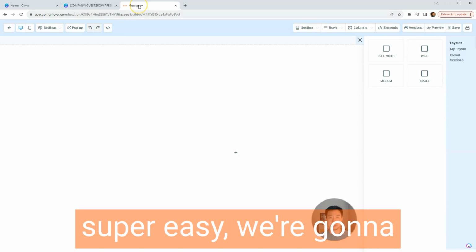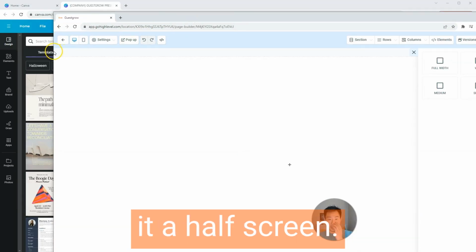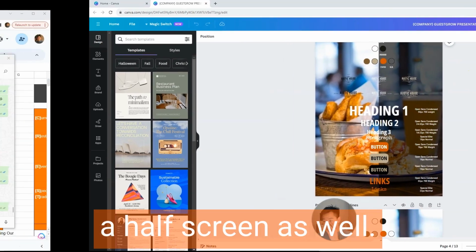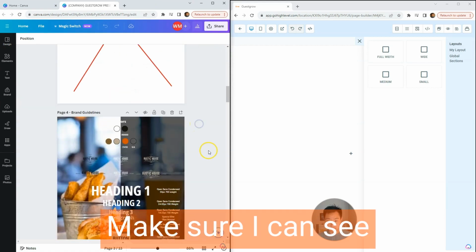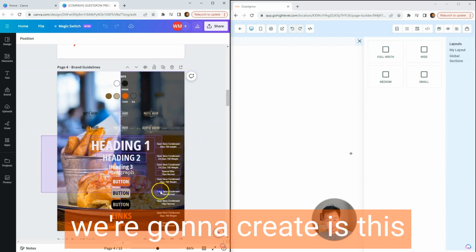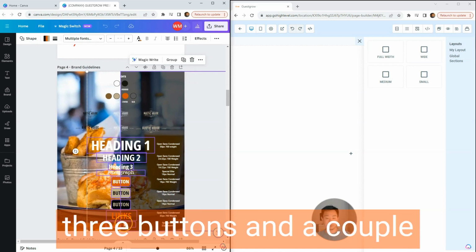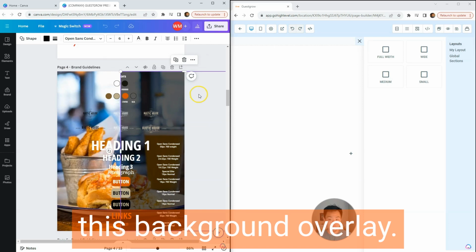And just to make this super, super easy, we're going to put our screen side by side. So I'm going to drag this tab and make it a half screen. I'm going to make Canva a half screen as well. Skip this over, get this out of here, make sure I can see this whole landing page over here. Okay. And the landing page we're going to create is this whole section right here. Where it's heading 1, heading 2, heading 3, paragraph, three buttons and a couple of links, along with this background photo and this background overlay.